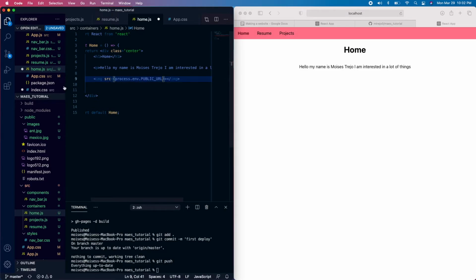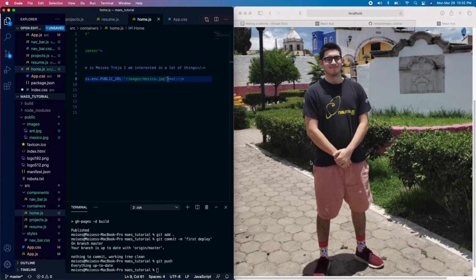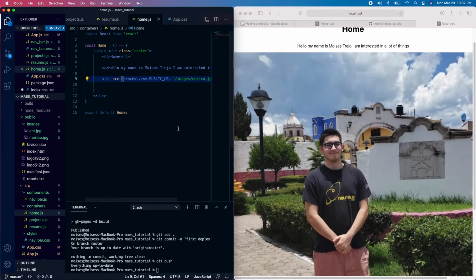process.env.PUBLIC_URL. And now you're basically in this public tab, and then you can add on whatever else location. So in the images, you go into mexico.jpg. Ooh. And then using CSS, a little magic. The className here is equal to profile.